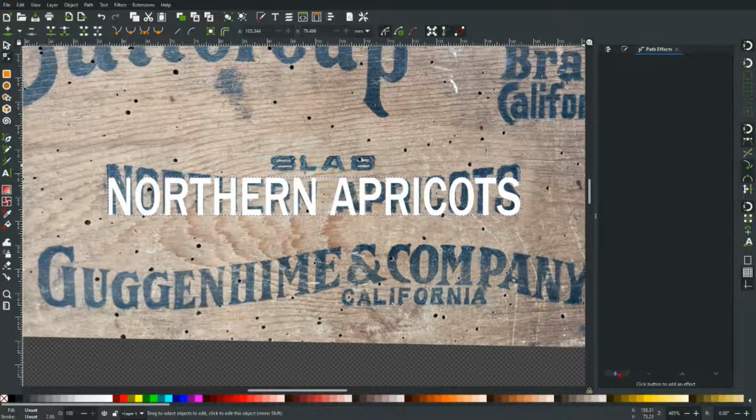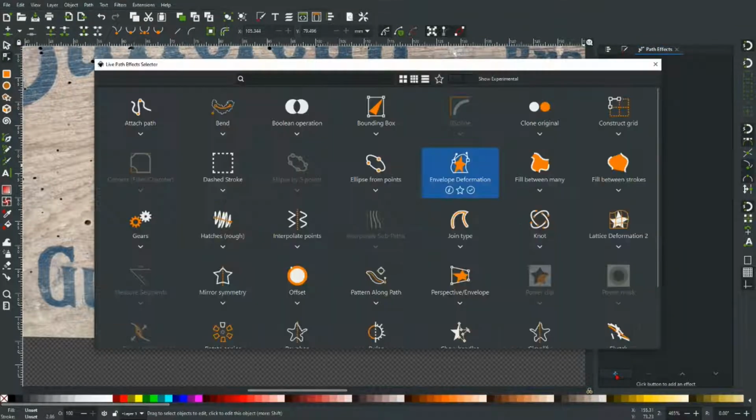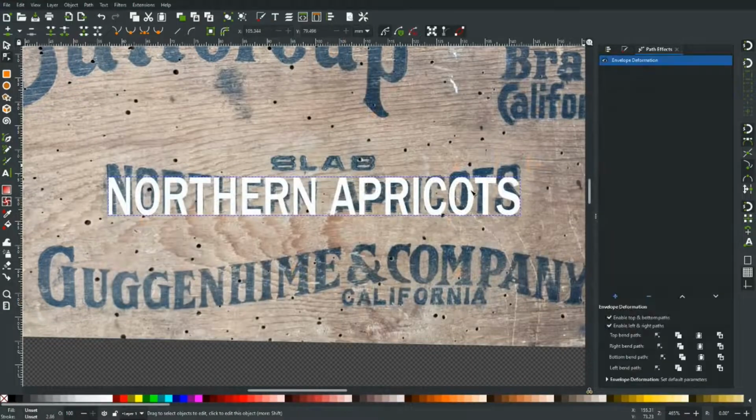And we're going to hit this little plus tab here, which brings up a dialog box with a few selections, quite a lot of selections actually. We're just going to go to envelope deformation and click the tick box. And that'll give us a few options down the bottom. Now what we actually want to do is squash the center section and raise the edges.